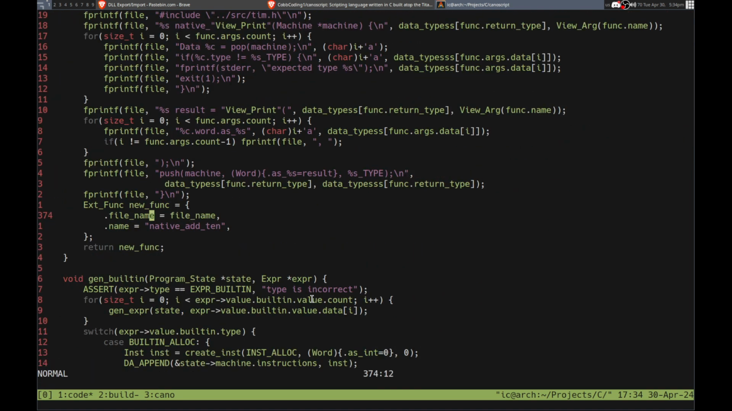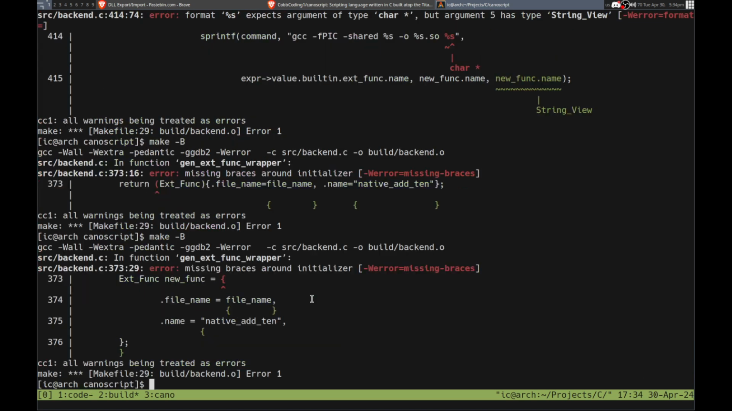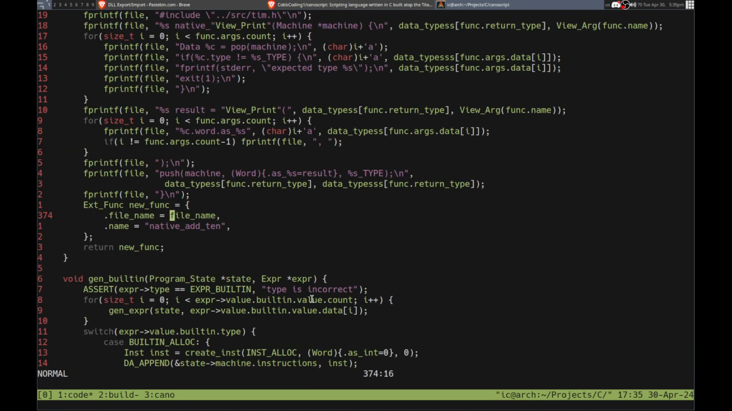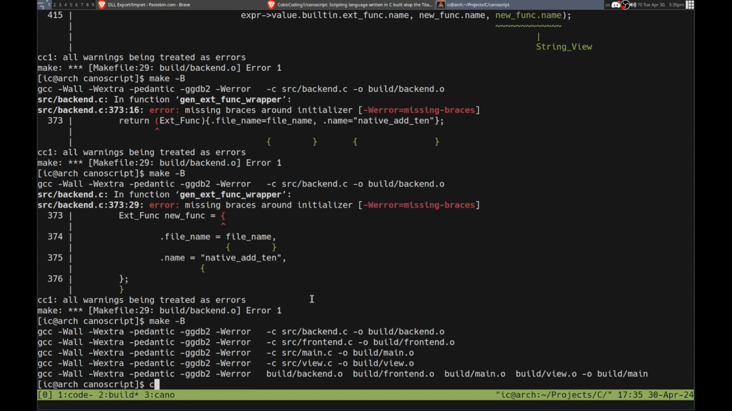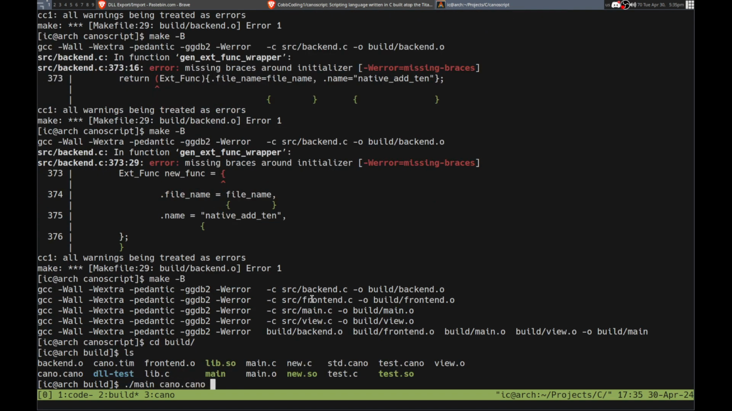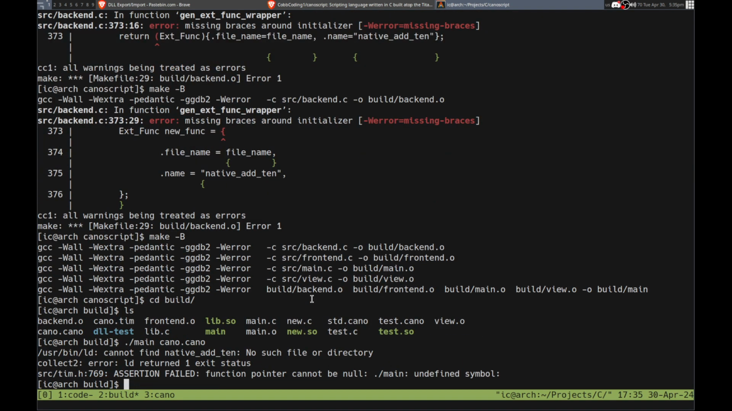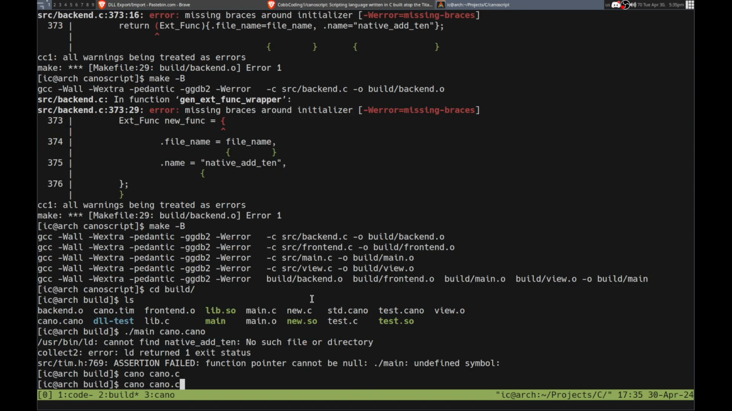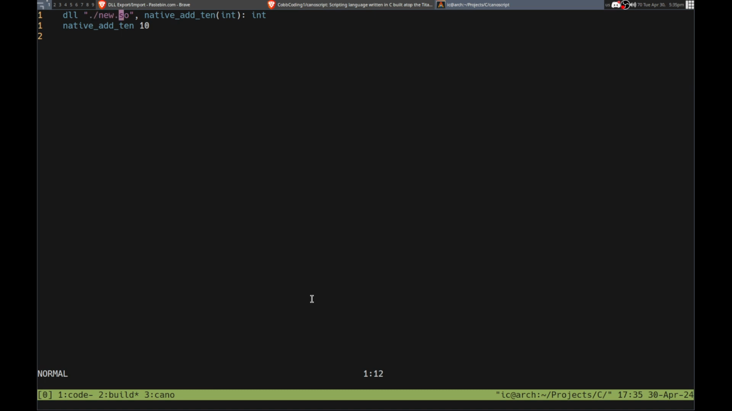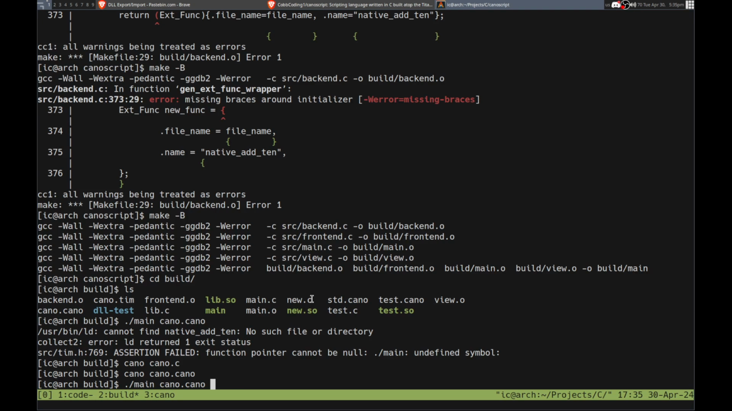Why does it need a brace around? That works, right? Let's see, can I do that? Okay. And now if I run. And I want lib that. Okay, let's try that.